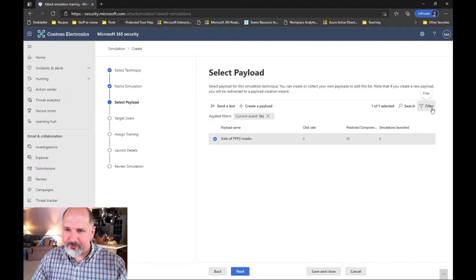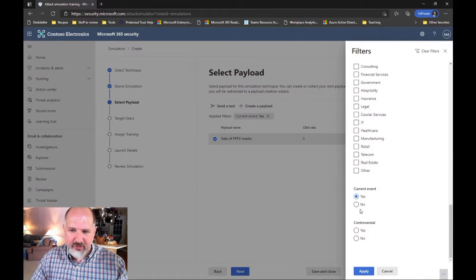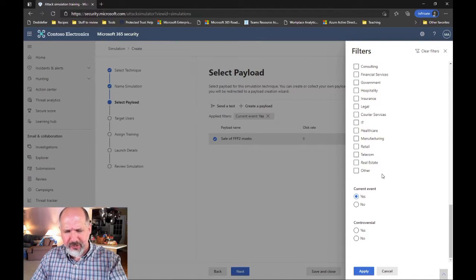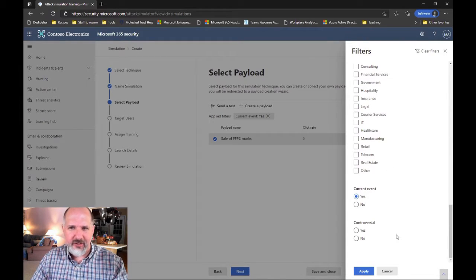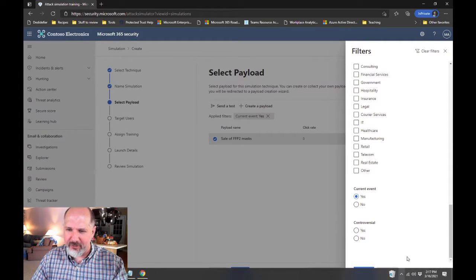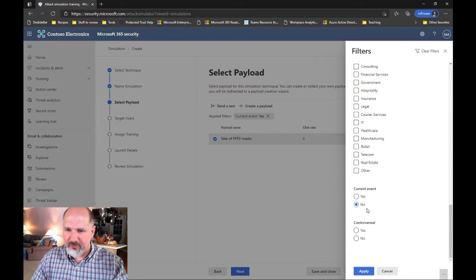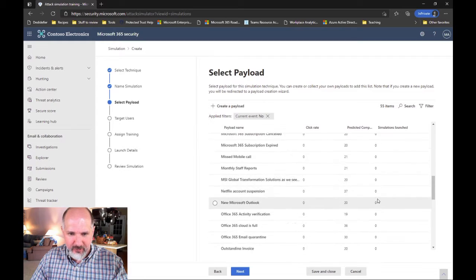But the filtering's nice because you can go in and actually filter things. And once you go in and start creating your own payloads or automatically capturing your own payloads, this can become very helpful to help you organize or actually find the specific payload that you're looking for. So let me apply that, go back to the one that I was talking about.